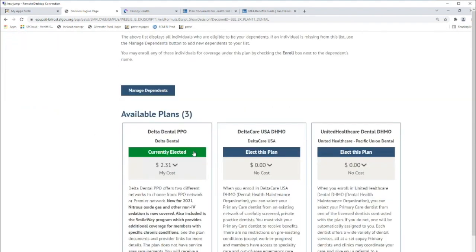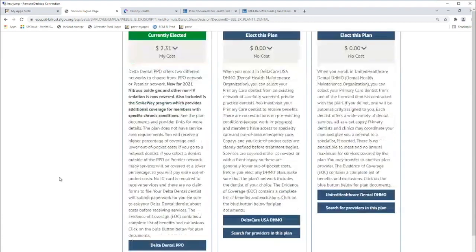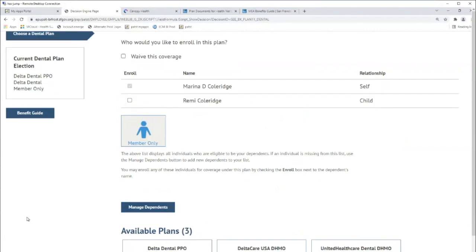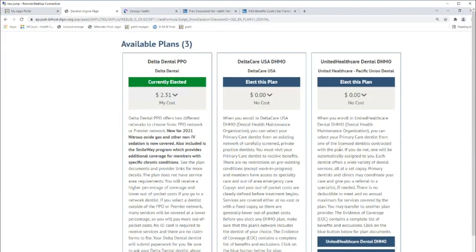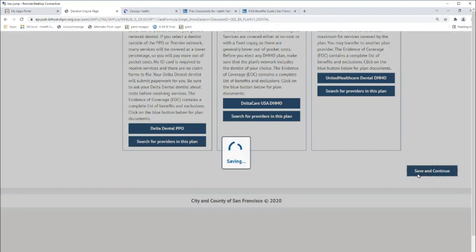I've come in here for the first time, so it's showing me my dentals, what's currently elected. Everything works the same on this page with the links at the bottom to go to your plan documents and learn more about it, a link to your benefit guide, information about your current enrollment. I'm skipping ahead. So let's talk about Vision Premier.